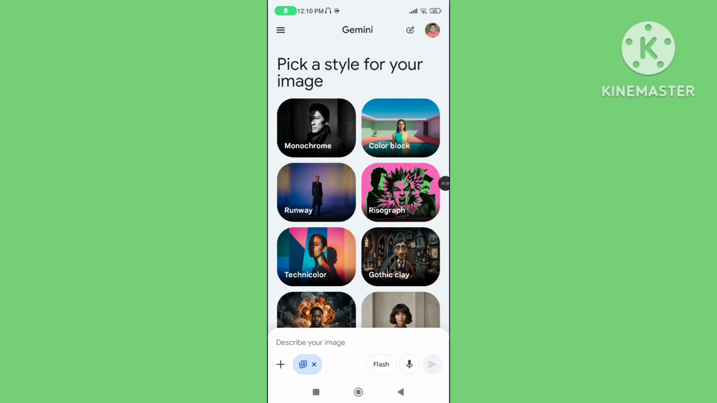You can follow all of these steps to fix Google Gemini not generating image or Google Gemini photo or image making problem.